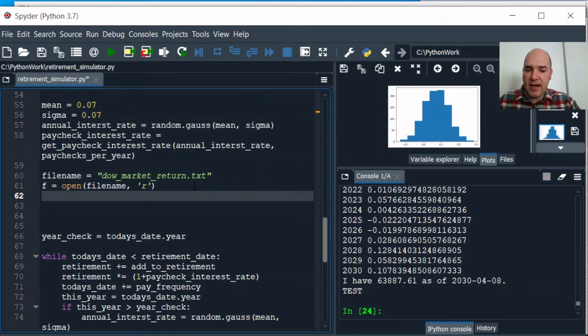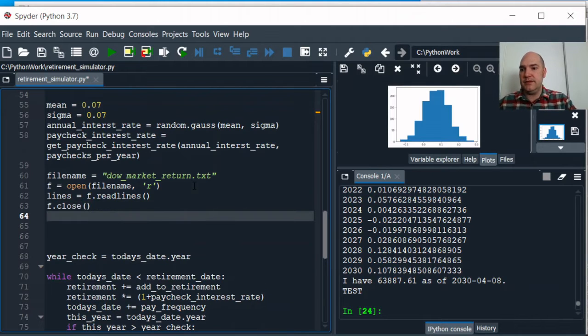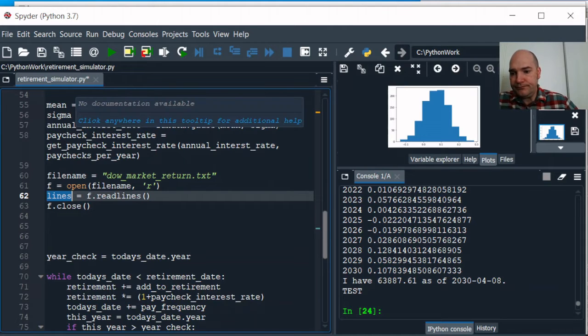Then we want to read in the lines from the file. Lines equals f dot readlines, open close parenthesis. And then finally we'll close the file. f dot close, open close parenthesis. So we've made the file name, we've opened the file, read the lines, and closed the file. So we have this variable lines now. That's a list of lines.